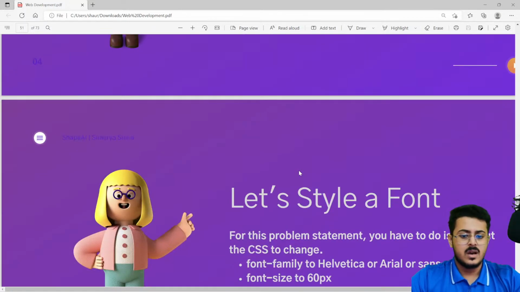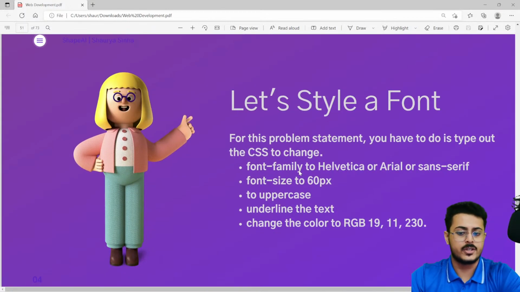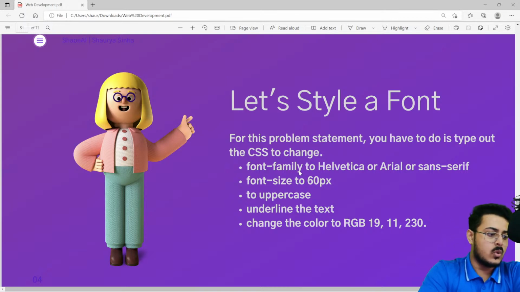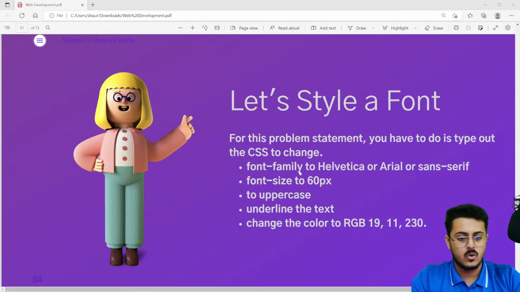The next is styling of font. So you are having any type of font that you are having. We want the font family to be Helvetica or Arial or sans serif. This is what we want to have. So let's do one thing, guys. Let's go back to our website.